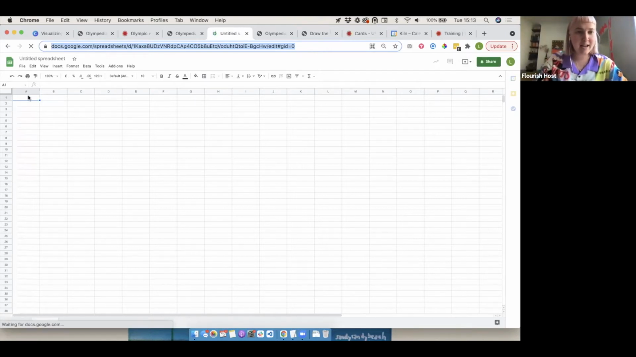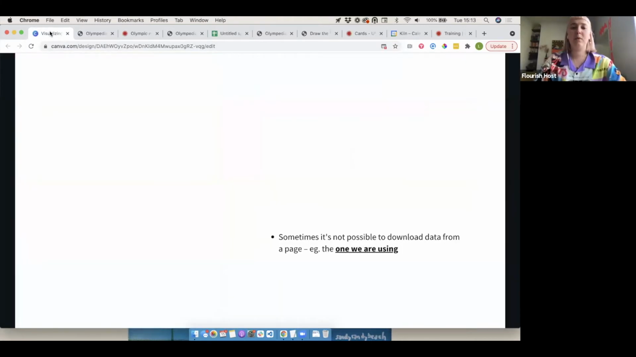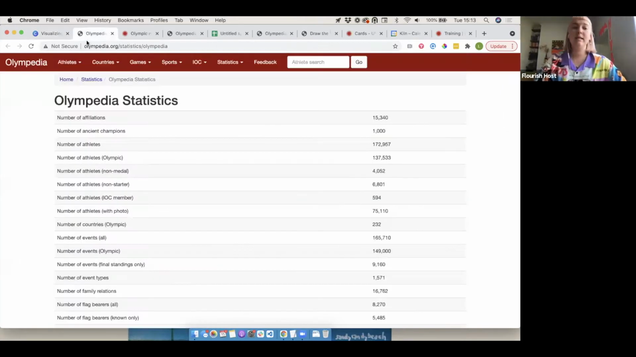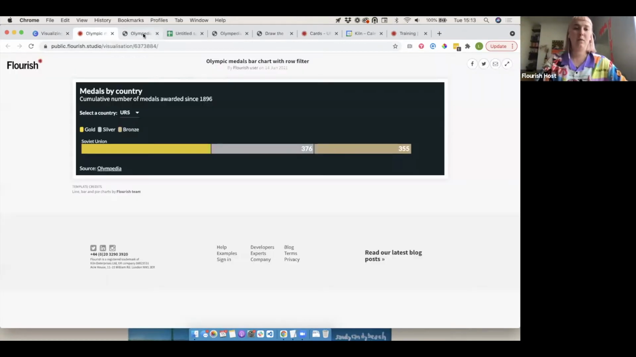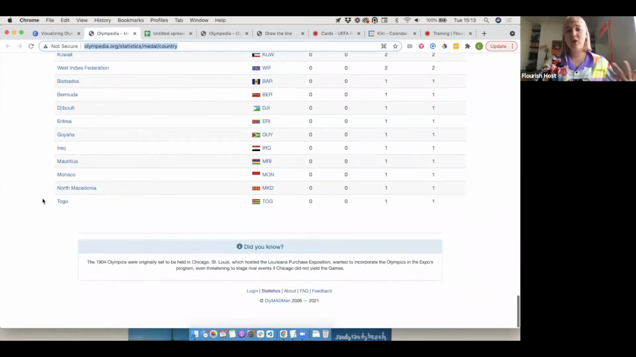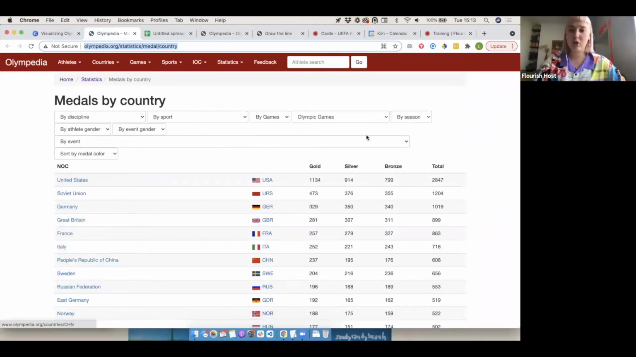And then we're going to use something called import HTML. So if I go back to my slides, we could already see it there. This is the formula that you will want to type. And if it's a really simple table like the one that we're using, in this case, oh, this is not the right one, sorry. It is this one, where it's really just one table on a page. And if you would inspect, you would see that it is an HTML table.